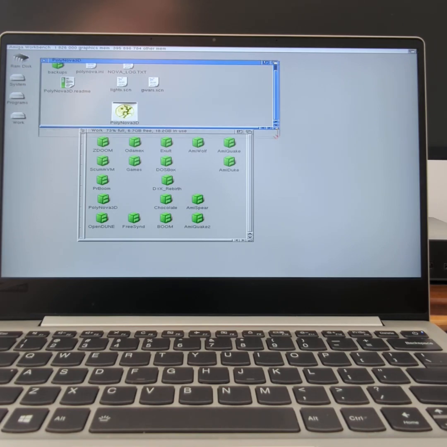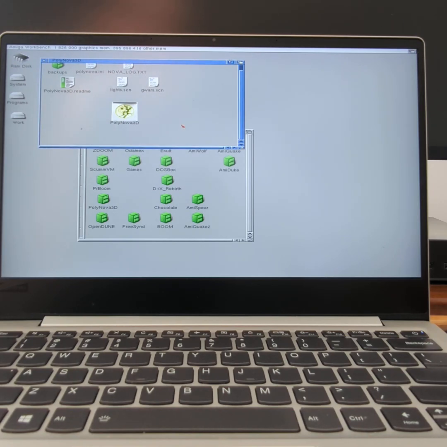So this is not a game. This is just a very simple tech demo. The 3D engine is called PolyNova3D, and back in the day it was pretty sophisticated. It had animation systems, vertex lighting, texture mapping, all that good stuff, and it was built on DirectX. So I'll run it now.